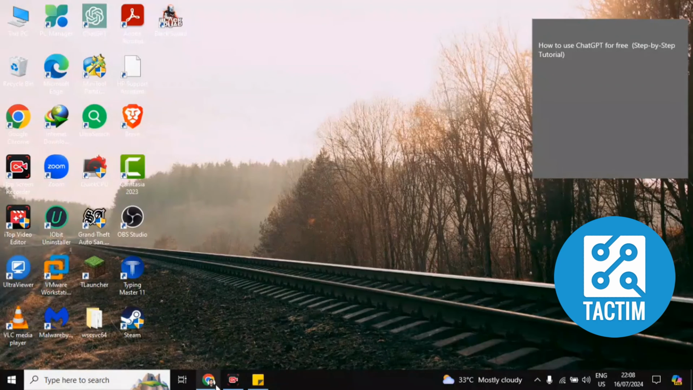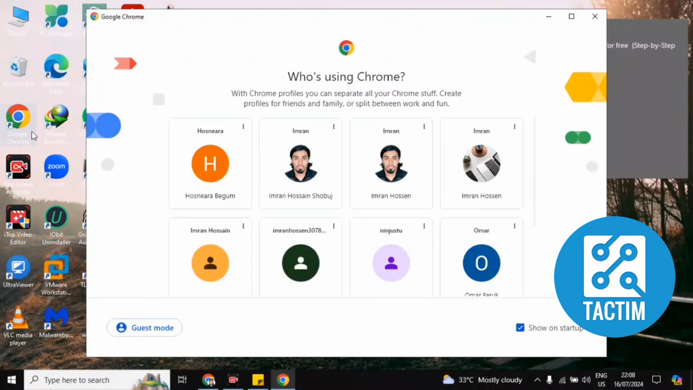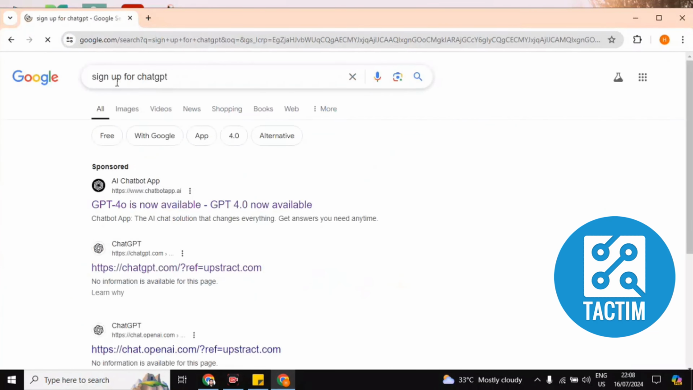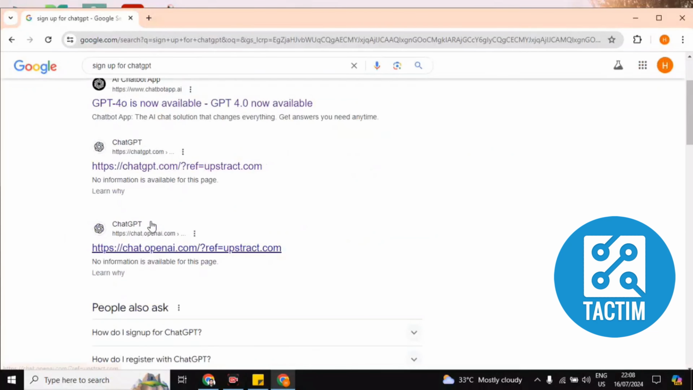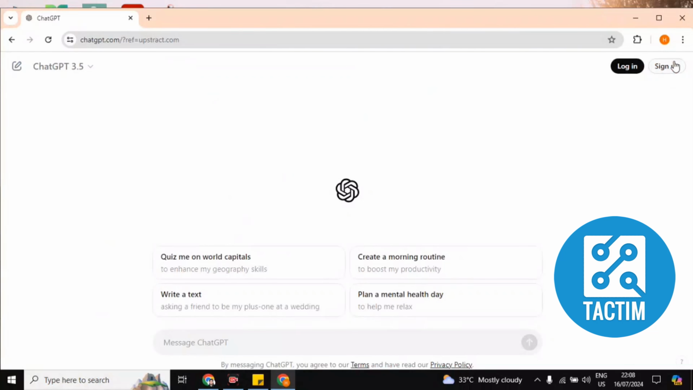So let's go to the browser and open right here, sign up for ChatGPT. Click on sign up for ChatGPT and you'll find this option. This one, the second option, click on this chatgpt.com. Now you have to click on sign up on the top right corner.